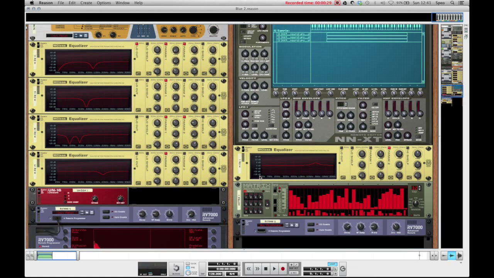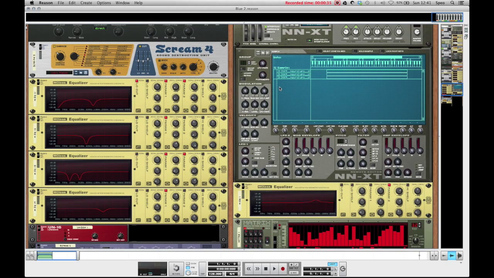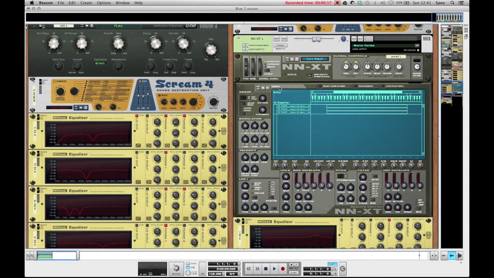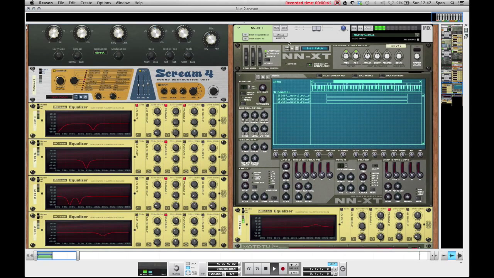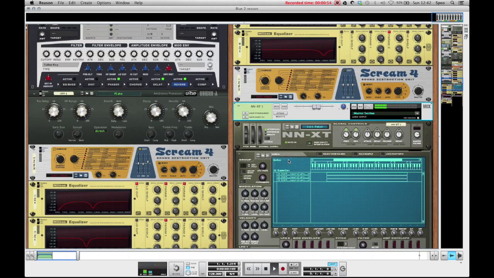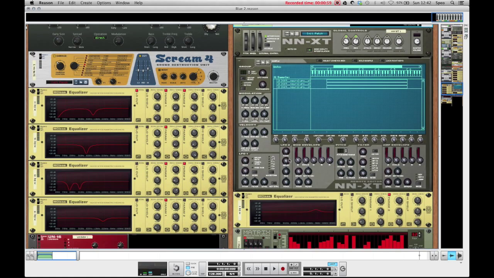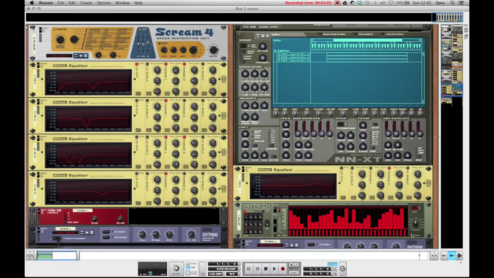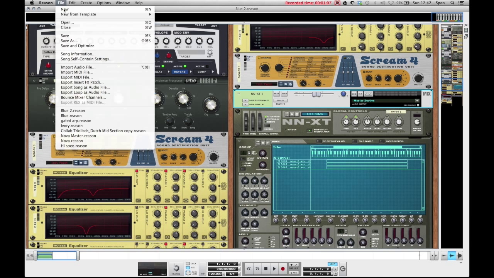Today we're going to apply the Matrix to an NN-XT with a vocal sample inside it, and we'll see what happens. I've prepared a quick little example just to show you what this should sound like. As you can hear, the vocal gets gated with the gate sequence down here, which makes for some cool, choppy effects. Let's get to recreating this setup.